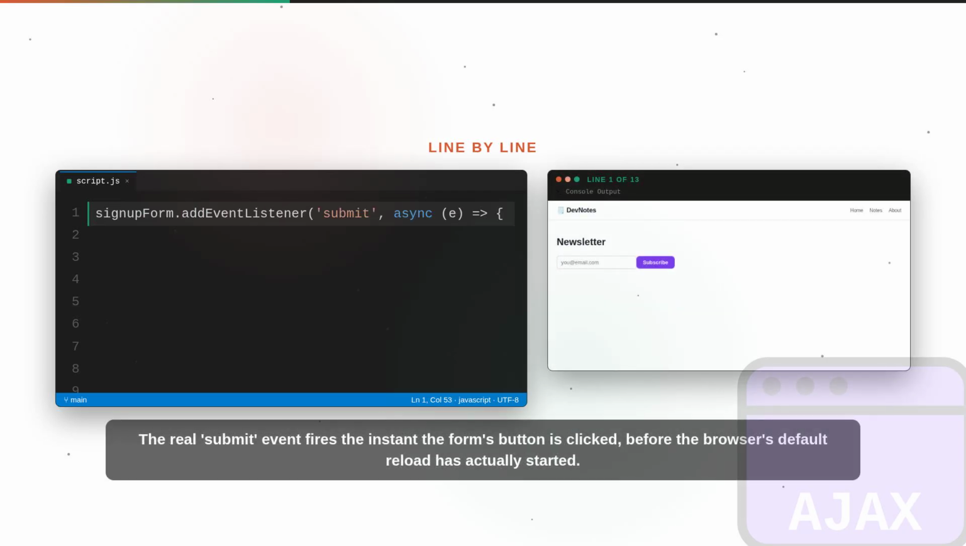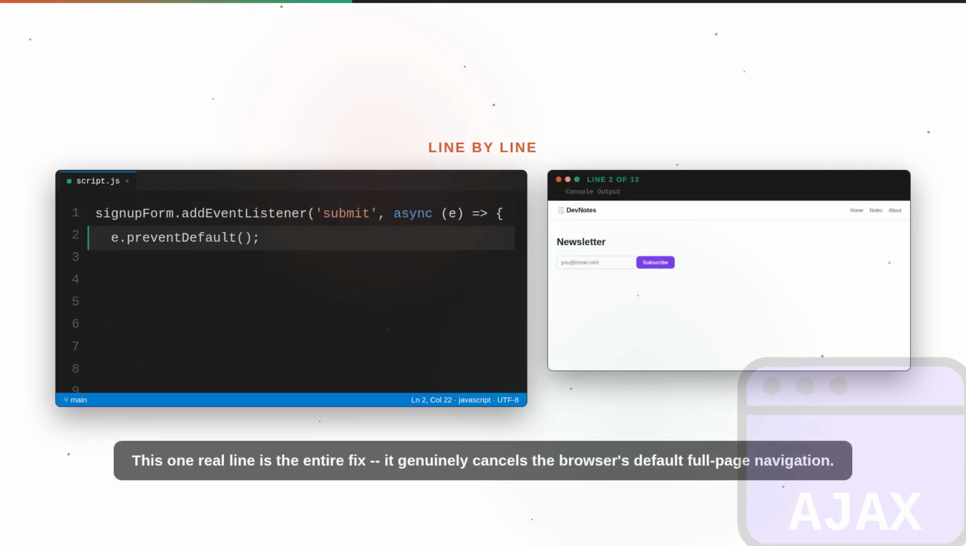The submit event fires the instant the form's button is clicked, before the browser's default reload has actually started. This one line is the entire fix. It cancels the browser's default full-page navigation.